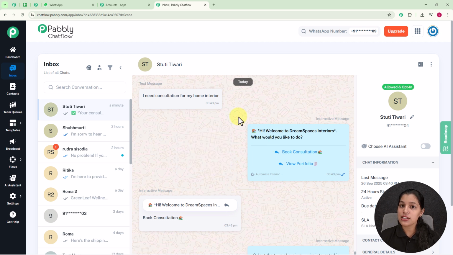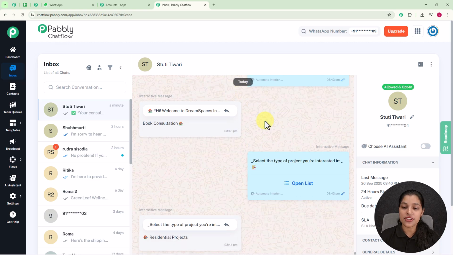And one point has to be noticed, that this is following the path which we have created through the flow. Means if a user sends us a message, we are going to send them a welcome message, and if the user selects our first button, that is book consultation, we are going to provide them a list of the project types for selecting. So here you can see our chatbot is working properly, and even providing the media messages and even receiving the media messages also.